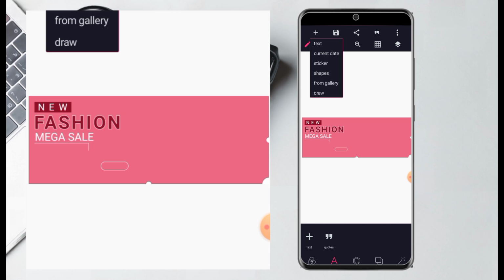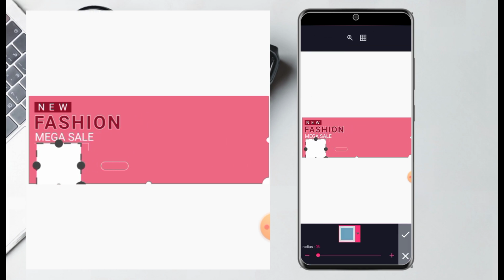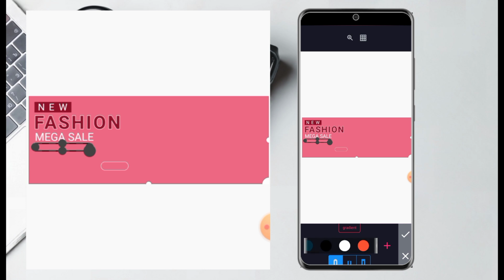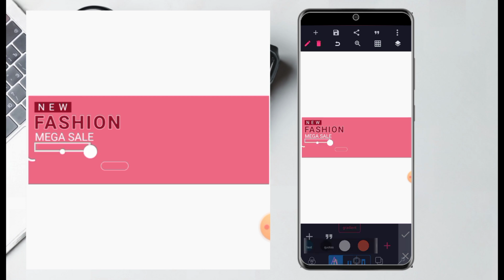So let's add a shape to complete this. First, add the stroke, change the color to white. We get this here. So add the text.